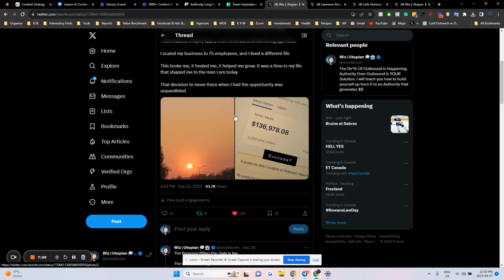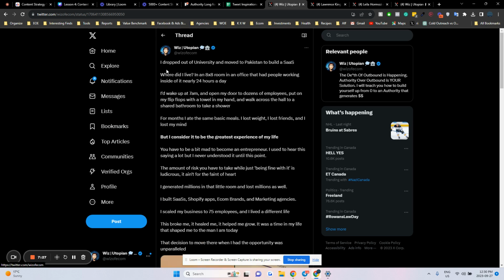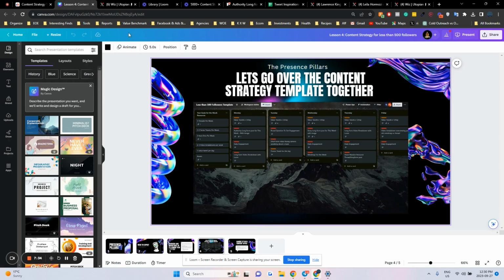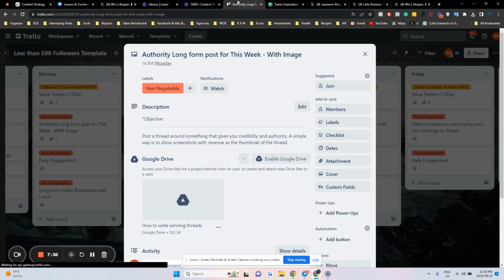And this right here, this is an authority post. I have a screenshot of revenue, my friends, a revenue screenshot that is broken down into a long form tweet right over here, or a thread. You guys can do a thread as well too. Your objective here is super simple. Your objective, let me pull this back up.